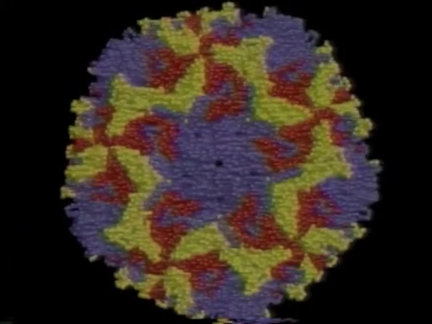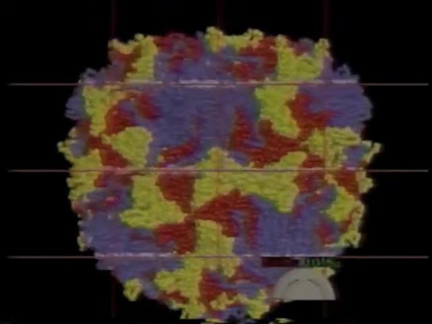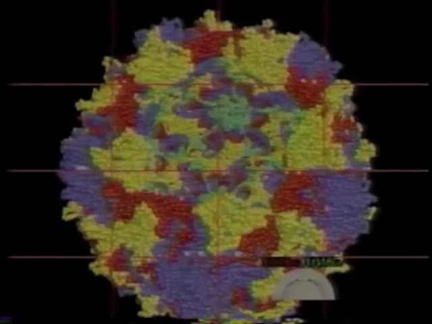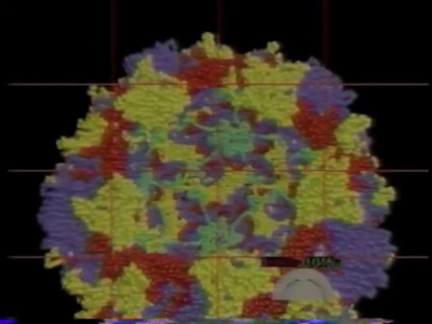This is a model of the polio virus. The model consists of 50,000 spheres arranged in the shape of a dodecahedron. We have removed one of the faces of the molecule in order to see inside. Let's examine the surface of the molecule more carefully.